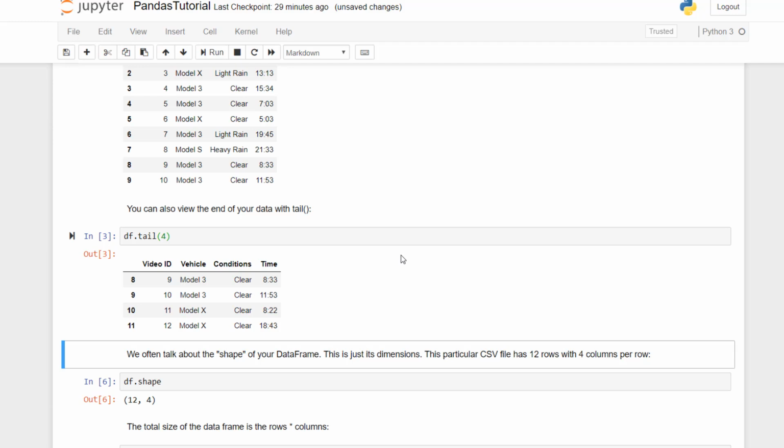Often we talk about the shape of a data frame as well. That's just the dimensions of the data frame. So in this particular CSV file, we only have 12 rows, 12 different cars, and each one of those rows has 4 features or columns associated with it. So the shape of that data frame is 12-4, meaning we have 12 values in the first X dimension. We have 12 different rows or 12 different cars in our data frame, and each one of those rows contains 4 values that correspond to the video ID, the vehicle, the conditions, and the time associated with that row. So basically, 12-4 means we have 12 rows with 4 columns per row.